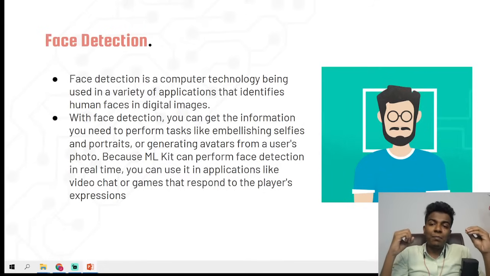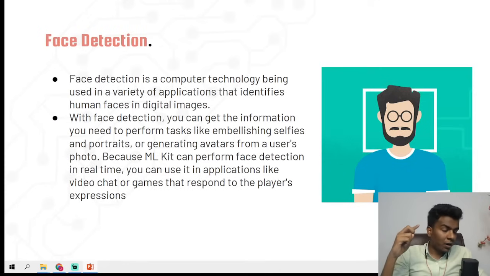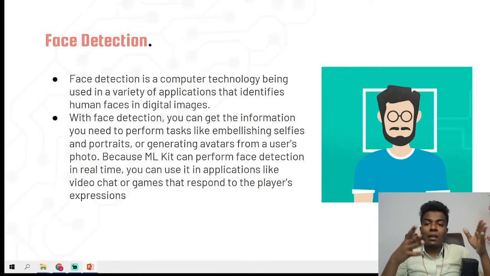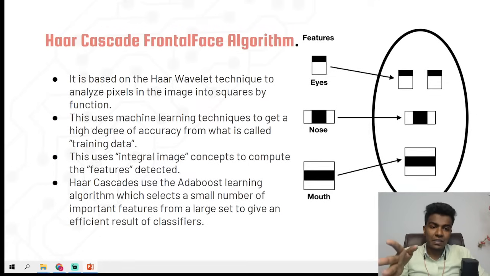This is the main application, which is going to be very helpful for applications like the attendance system, surveillance system, or emotion recognition. So this kind of application can be done only after the face detection is done. Okay, so that's why we have separated it as a different section. And here we are going to use this Haar cascade frontal face algorithm.